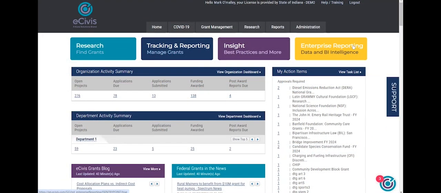Today we will talk about submitting a state match fund request. Agencies receiving federal funds that call for a state match will create a new eCivis project to use their corresponding SBA-created organizational funding source to fulfill their state match.